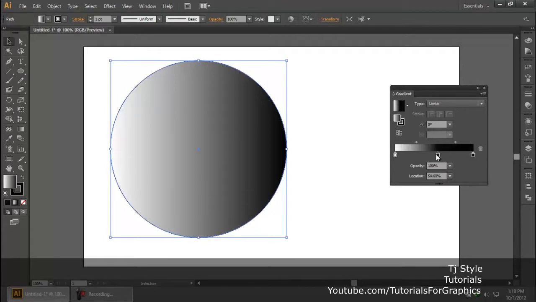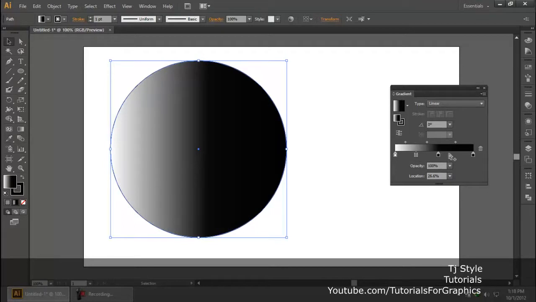As you can see, if you click somewhere over here, you are adding more and more gradient sliders. And for deleting, say if you went crazy and now you want to delete these gradient sliders, all you need to do is select one and click Delete Stop.